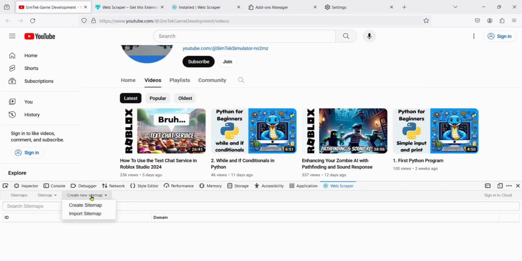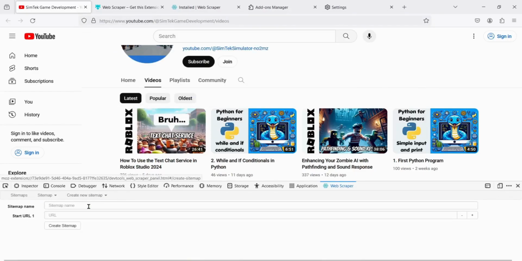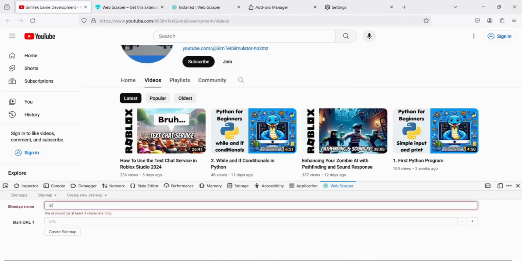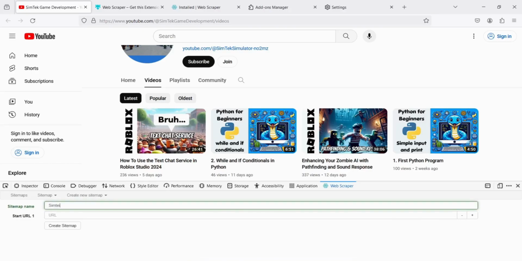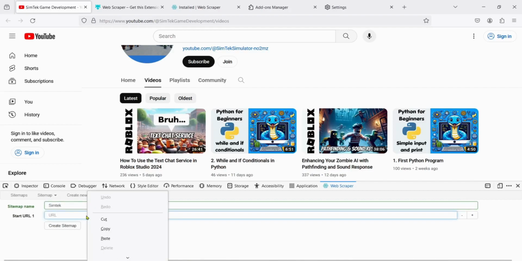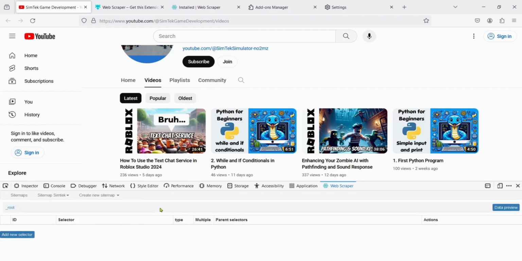I'm going to click create new site map, create site map. And then you have the site map name. Maybe I'll call this SimTek. There we go. And now I need that URL, right? So I can just paste that in there. Boom. Create site map. Now we need selectors so we can scrape stuff.